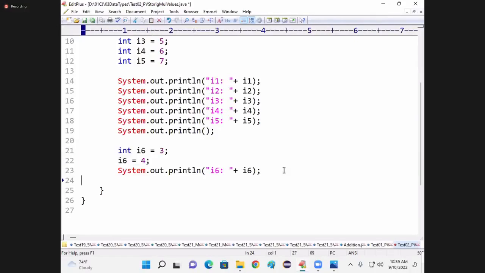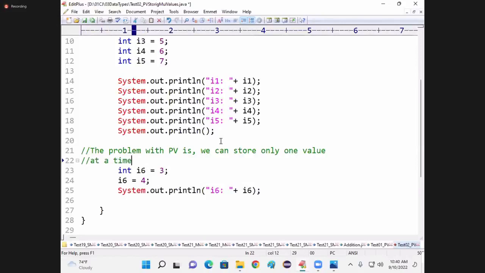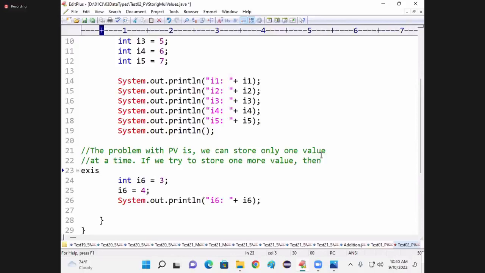Now, first you write this down. Write this in your notes. The problem with a primitive variable is we can store only one value at a time. If we try to store one more value, the existing value is replaced with this new value.